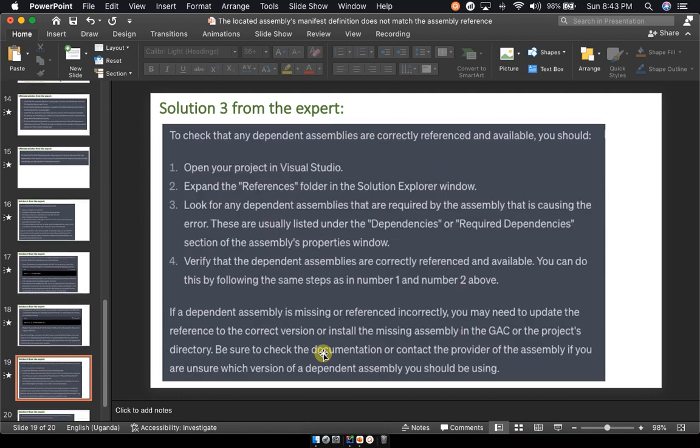So solution number three, to check any dependency assemblies are correctly referred and available. Open your project in Visual Studio, expand the references folder in the Solution Explorer window, and look for dependent assemblies that are required by the assembly that is causing the error. These are usually listed under the dependencies or required dependencies section of the assembly's properties window. Make sure that you verify that the dependency assemblies are correctly referred and available. You can do this by doing the following.